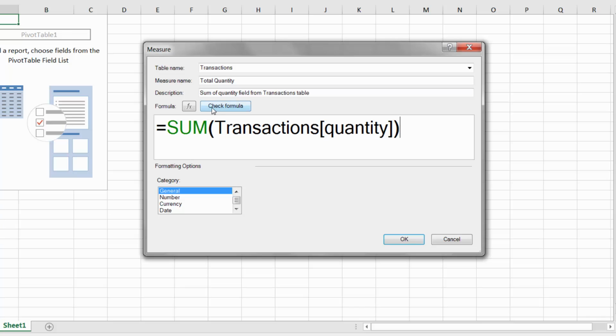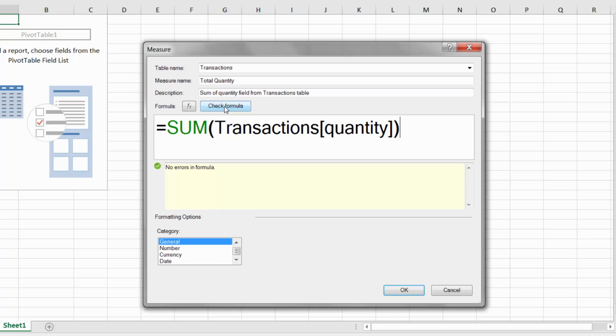What we will be using is the check formula button. So when you check it, this is what you want, this beautiful green check mark that says no errors in formula. And we're going to intentionally walk through some error messages so that you'll see how to deal with them. But in general, this is what you want to see.